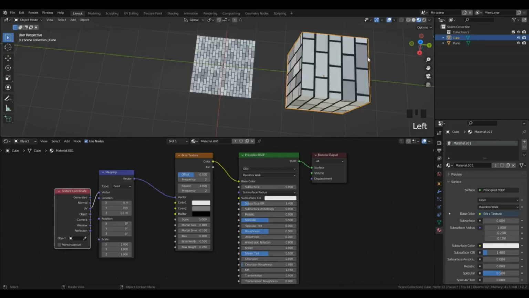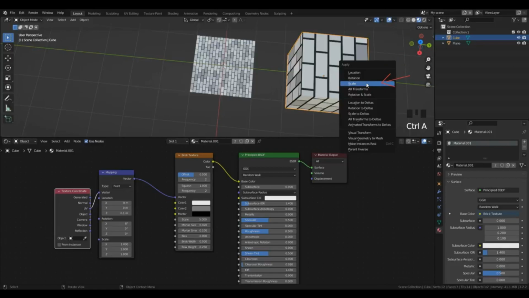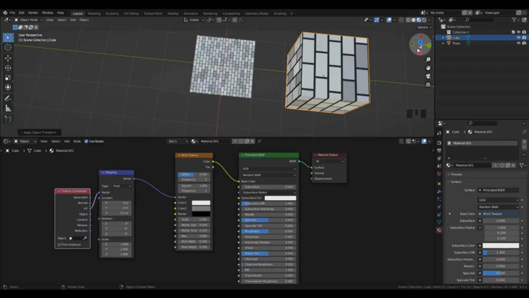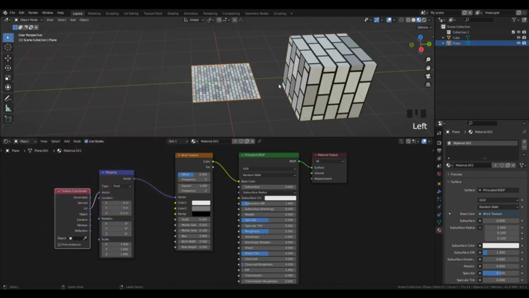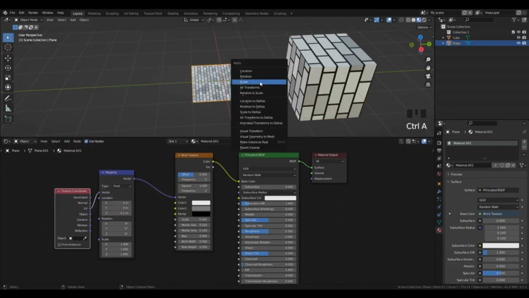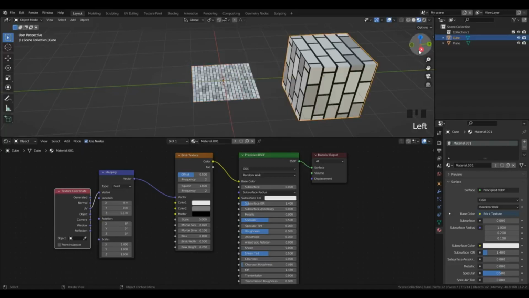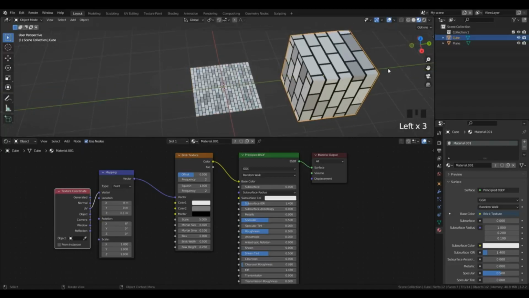So I'm going to left click my cube first, then press Ctrl and A, and this will bring up my apply menu, and I'll left click scale. This essentially returns the scale to the value of 1 on all axes. I'm going to do the same thing on the plane: left click the plane, Ctrl, then A, and then press scale. As I suspected, this wasn't the issue.